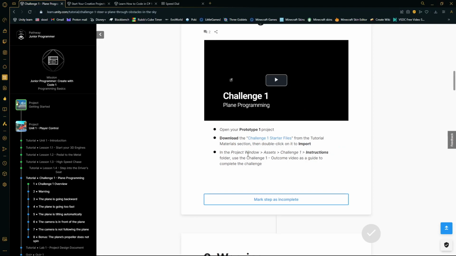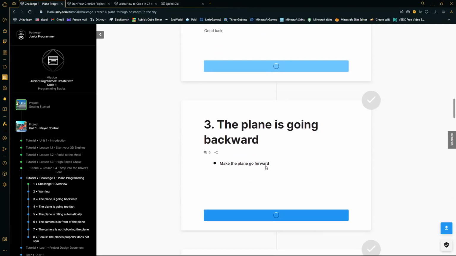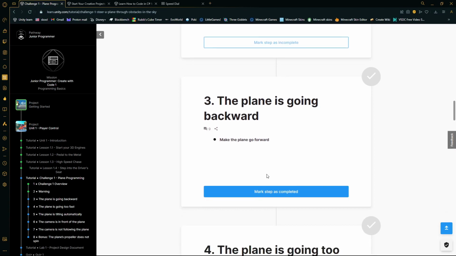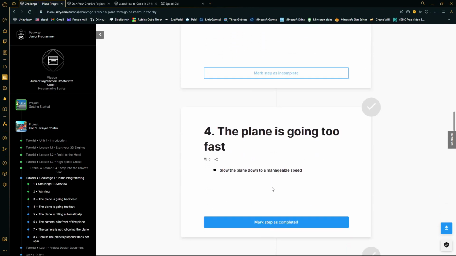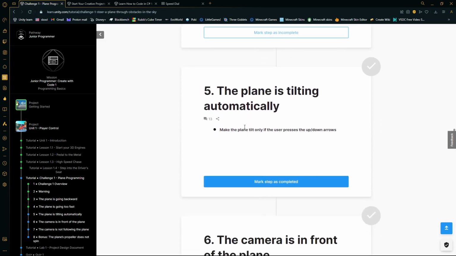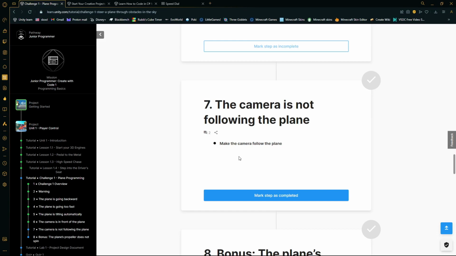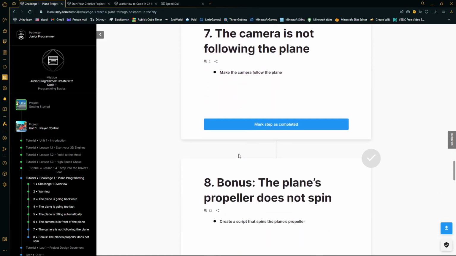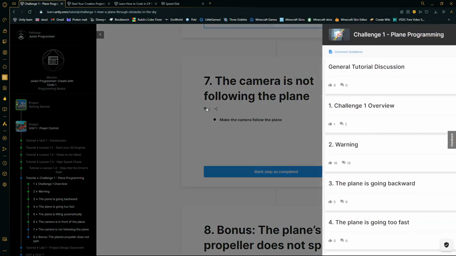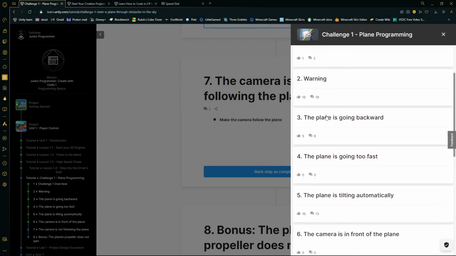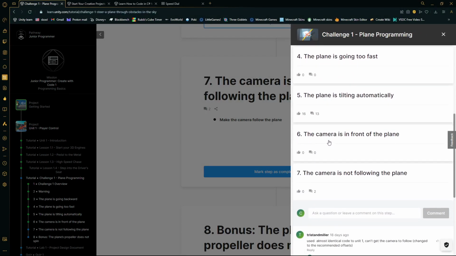So sadly, we're gonna have to go down. I'm gonna go ahead and make the plane go forward. I did. Slow the plane down to a manageable speed. Done. The plane is tilting automatically, so make it tilt only if the user presses them. Done. Reposition the camera. Yeah, it is beside the plane. Make the camera follow the plane. All right, this is the problem. No. We're going to go ahead and go to the comments. Warning. Main camera.